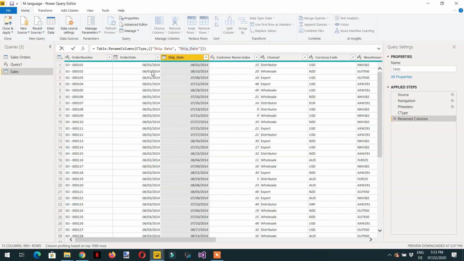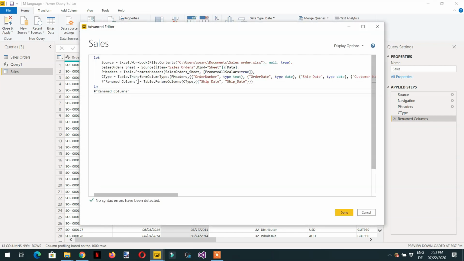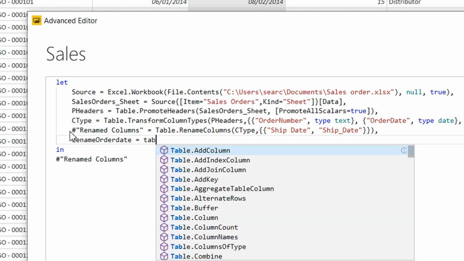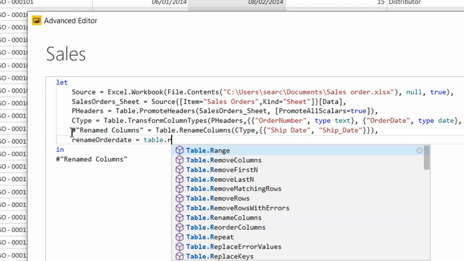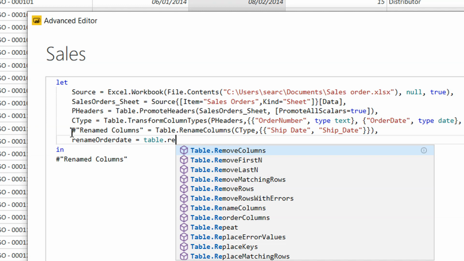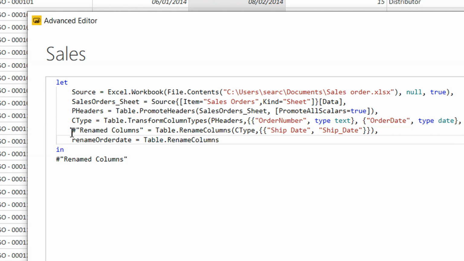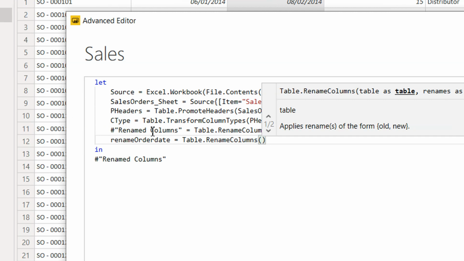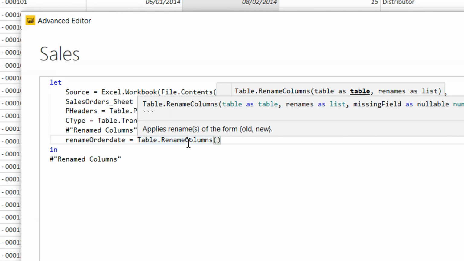So let's go to the advanced editor. This is the last step. We need to copy this variable and put a comma here. So, rename order date. The function will be Table.RenameColumns, and the first parameter will be the name of the table. So what is the name of the table? It is Rename_Column. We just need to copy and paste.